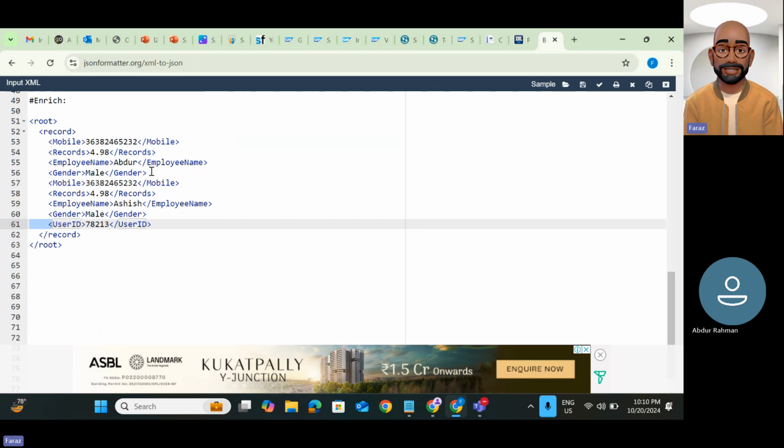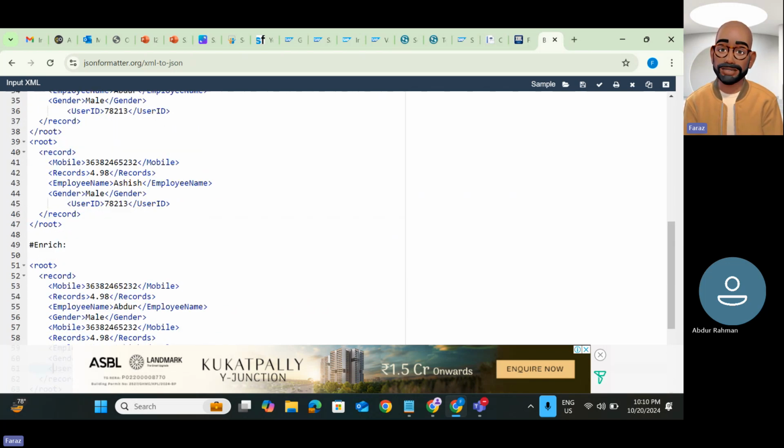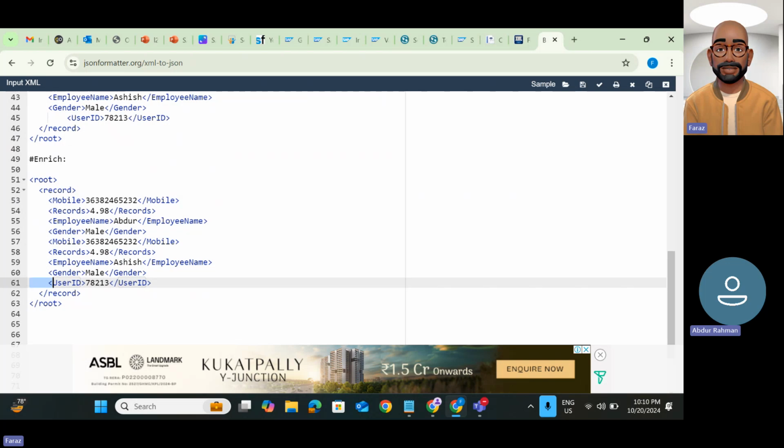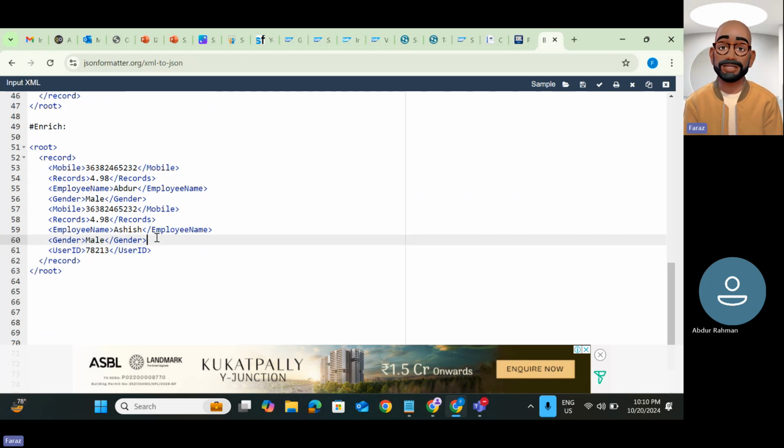Combine is a simple combine. In combine, you can see the first record and second record are combined simply. But in enrich, you can see the user ID will come as unique and it will be one only. Your first record will come first, then the second record, or if multiple records are there, they will come line by line over here. So this is how enrich works, and enrich helps us in some scenarios. The scenarios will be built up in this case.